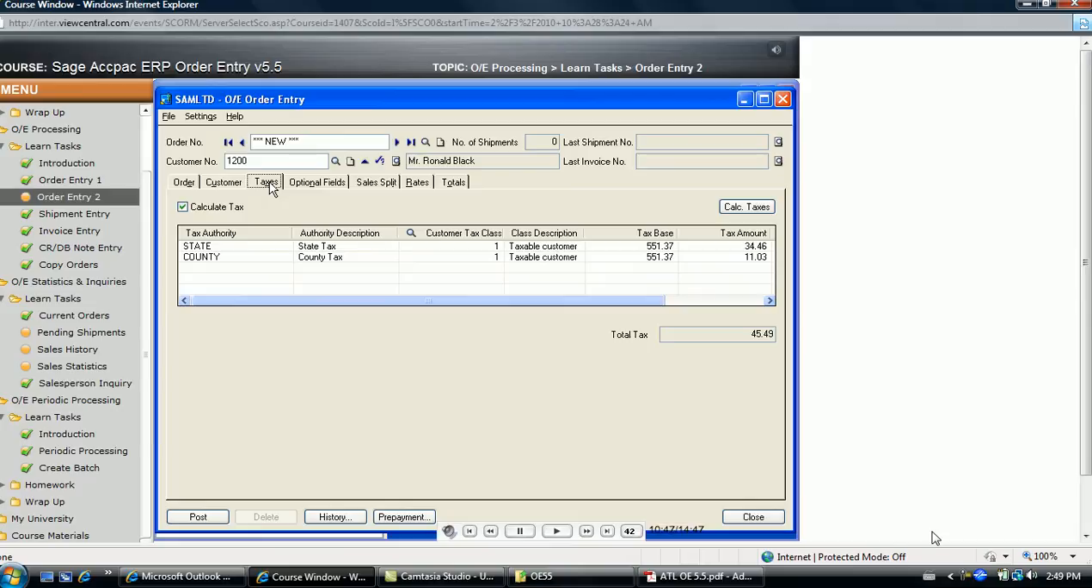Again, if it is known that the order requires a specific customer tax setting, it is best to make the changes here first before entering detail lines. Otherwise, each detail line requires the change. Any tax changes made only affect this order.